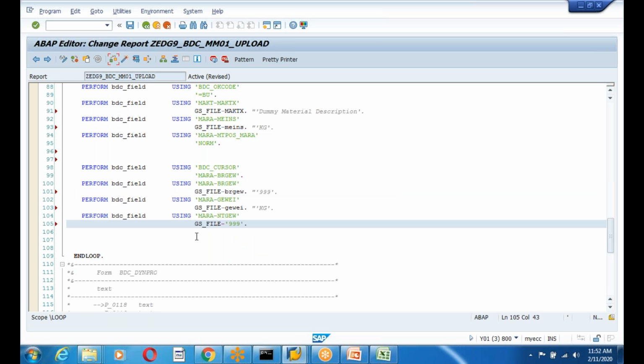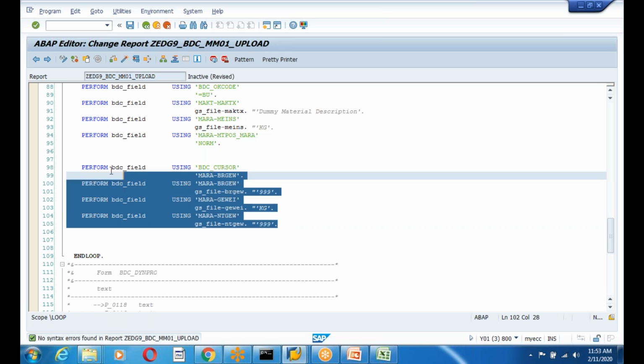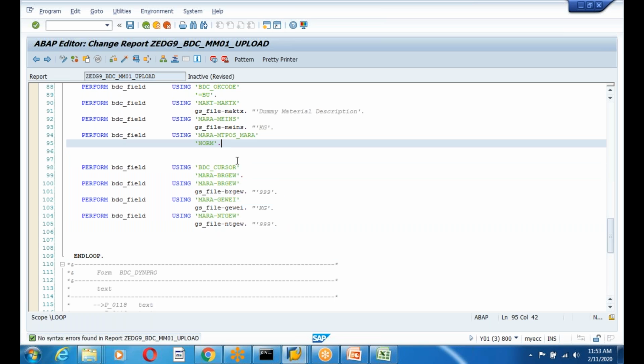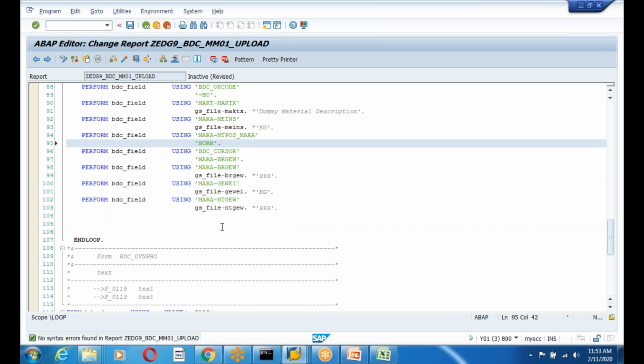It's a big program, guys. So BDC is a big program. Okay. So Control S and save, and pretty printer and do the syntax check. I replaced the dummy values with the file values.